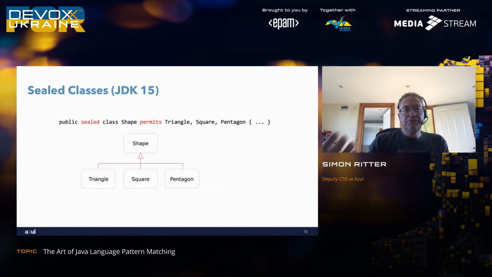So what we've introduced in JDK 15 is the idea of a sealed class. Here we can make our shape class sealed. We introduce a new modifier for the class definition. So we say public sealed class shape. And then we add to that a permits clause, which will list all of the classes which are allowed to extend shape, in this case, triangle, square, and pentagon. And that limits the classes that are able to inherit from that.